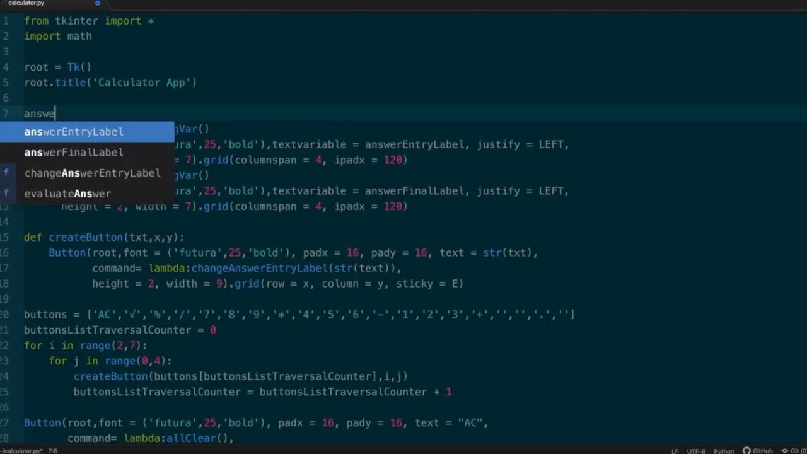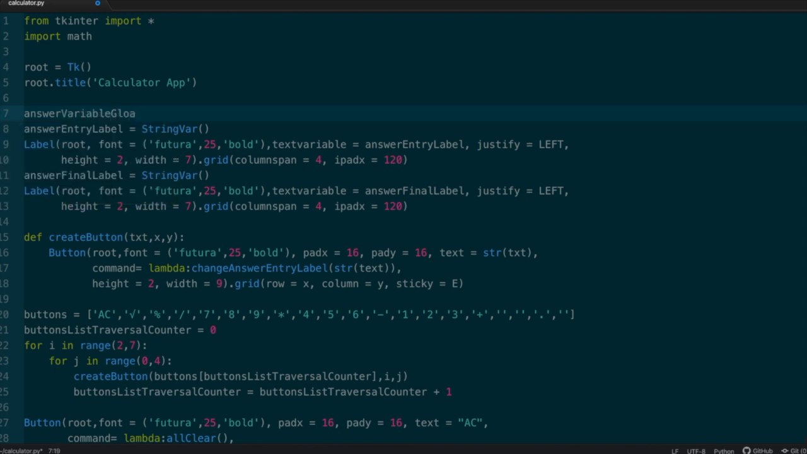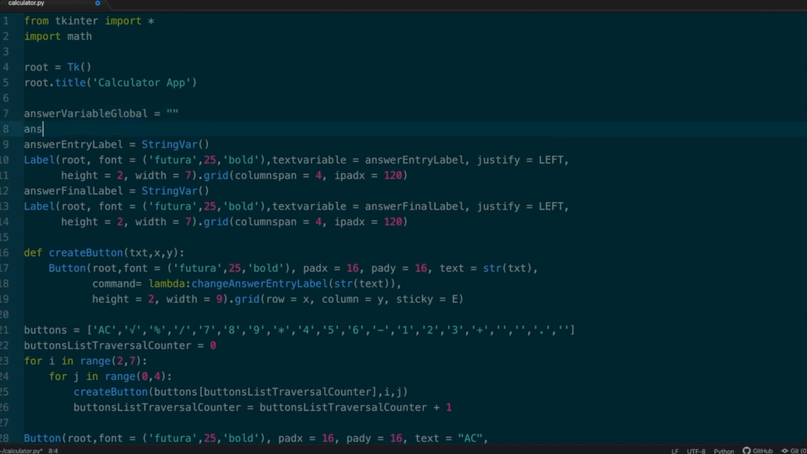To store the expression we are entering with the help of buttons, which should also be printed on the answer entry label, it is stored in a global string variable named answer variable global. Let us also create another global string variable known as answer label for square root, whose use will be discussed later.